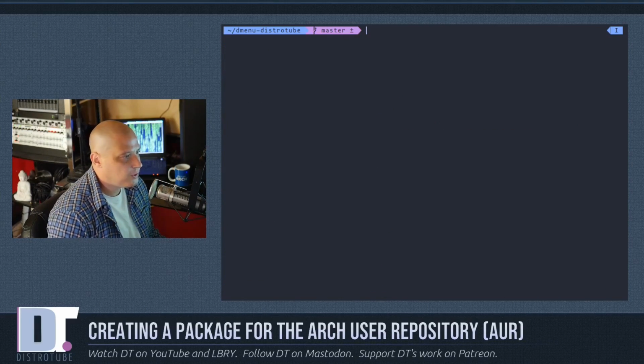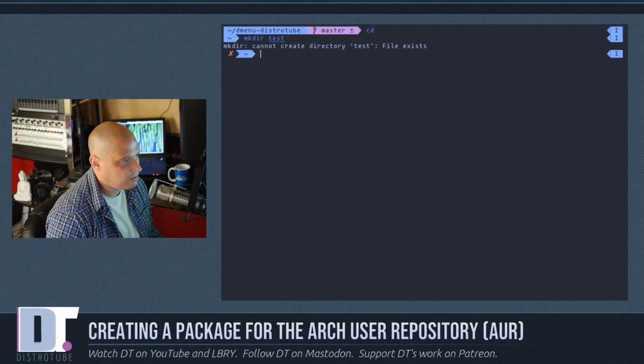I'm going to clear the screen here. I'm going to cd, and I'm going to make a new directory. I'm going to call it test. I can't create it because it already exists. Well, let's rm -rf the test directory. And then I'm going to make a new test directory. I'm going to cd into the test directory.